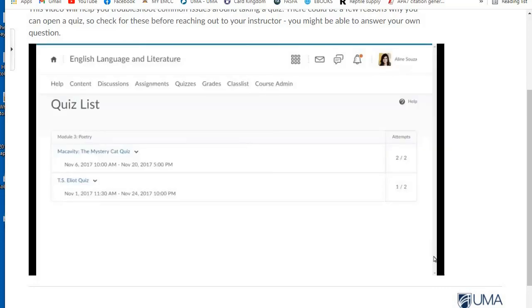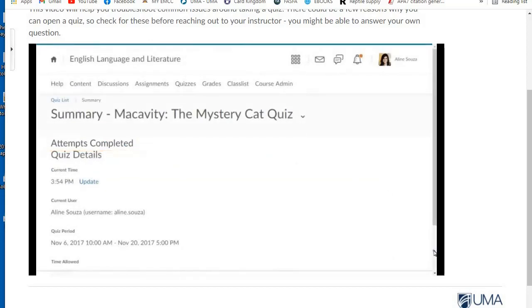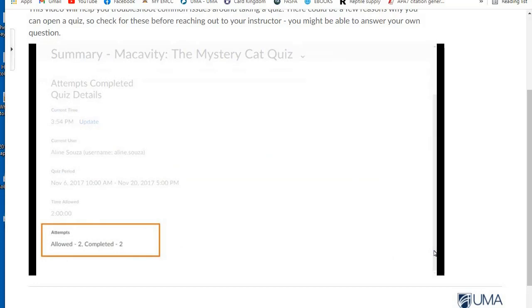Want to retake a quiz during a quiz period? Sometimes your instructor will limit the number of times you can take a quiz. If you access a quiz, you may find that the attempts are completed. In the Attempts section, you will find how many attempts were allowed and how many you have completed during the quiz period.